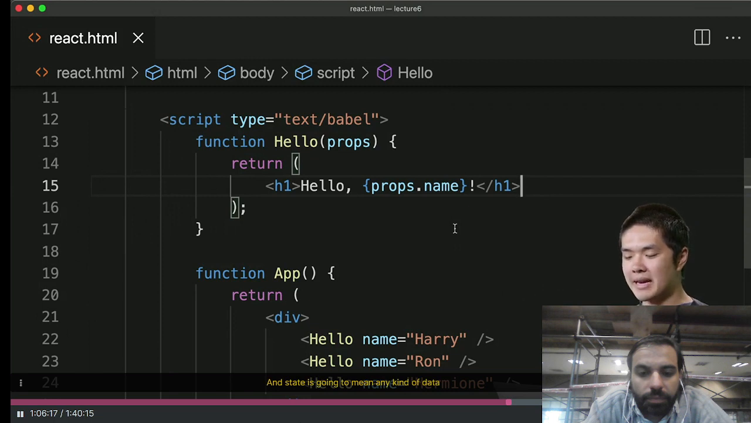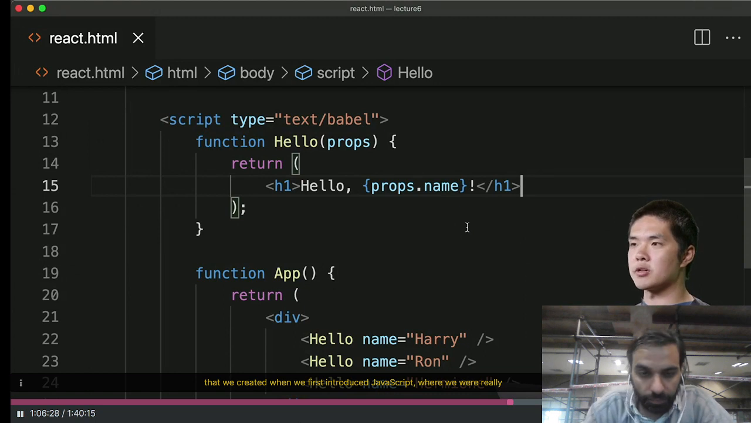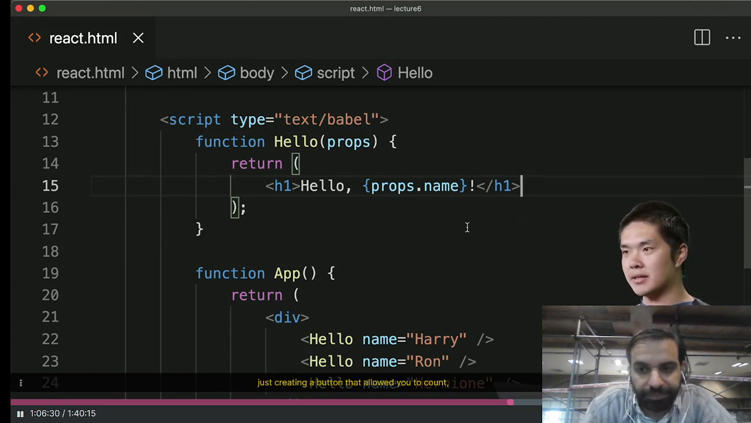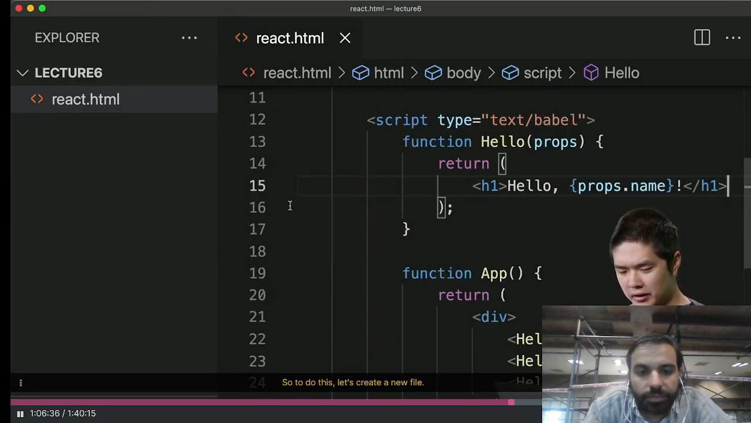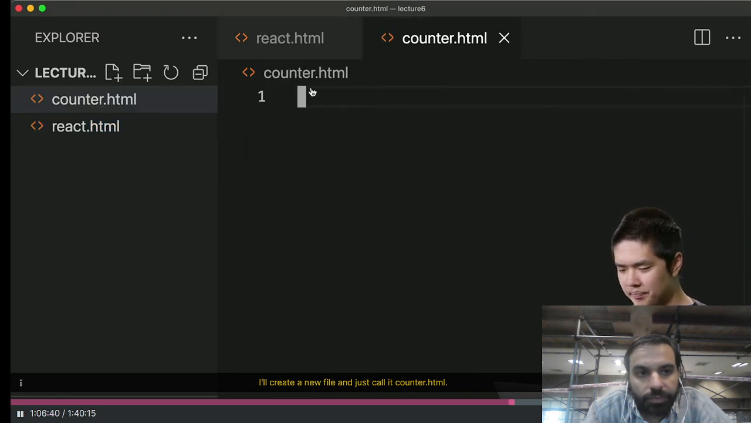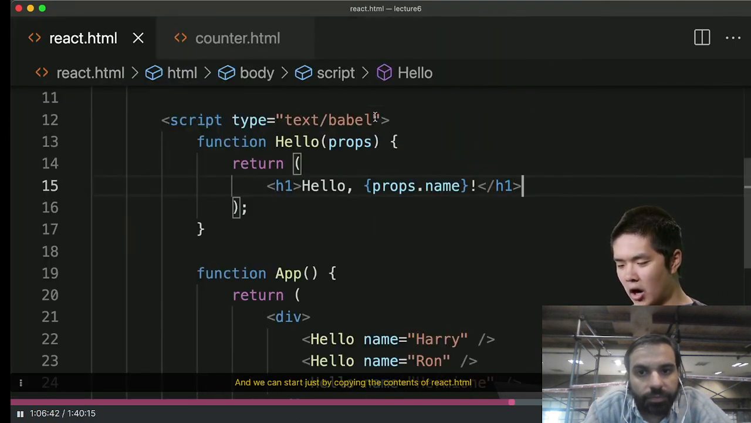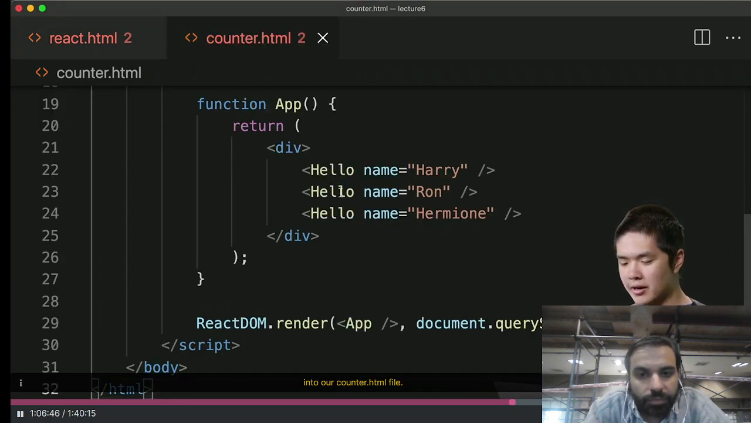And state is going to mean any kind of data that we want to store inside of the component itself. And for this, let's try to recreate the counter application that we created when we first introduced JavaScript, where we were really just creating a button that allowed you to count, and it counted up from 0, 1, 2, 3, 4, etc. So to do this, let's create a new file. I'll create a new file and just call it counter.html. And we can start just by copying the contents of react.html into our counter.html file.